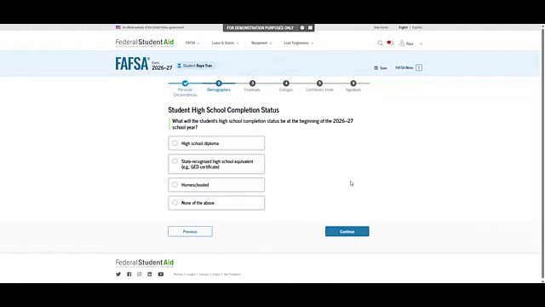All right, so the high school completion status, asking what will the student's high school completion status be at the beginning of the 26-27 school year. These are the options that are presented. If a student does not have a high school equivalency, then they're not eligible to receive federal aid in most cases. So just know that if you're a high school student, you need to indicate what your completion status will be, either GED, high school diploma, or if you were homeschooled, to begin the 26-27 academic year.